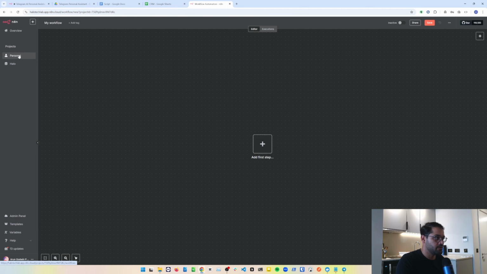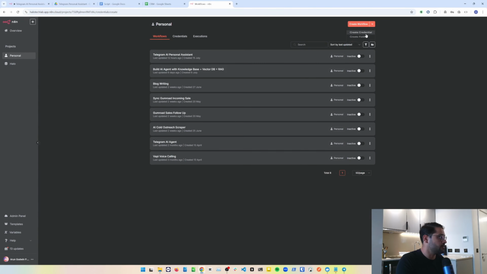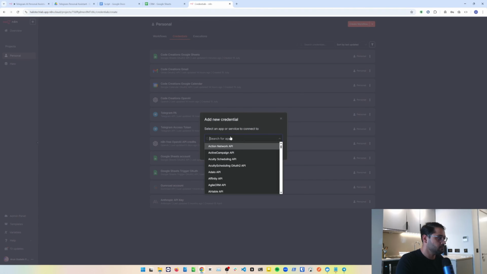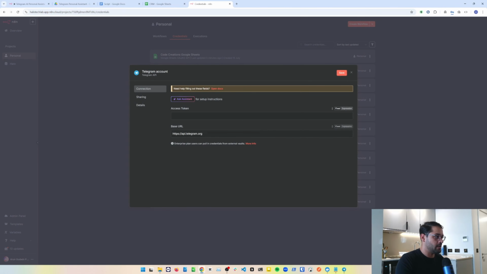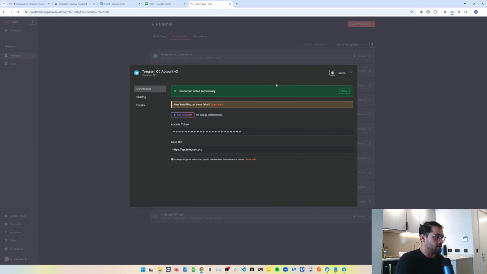So if I come back to this view and I click on create credential, let's create a Telegram API, and we're going to put the access token into here and name it something relevant as well. Telegram Code Creations account version 2. This is what we're going to use to connect N8N to the Telegram conversation. It's going to allow us to listen to new messages, reply, and do everything that we need to do within Telegram. So this is a really important step.